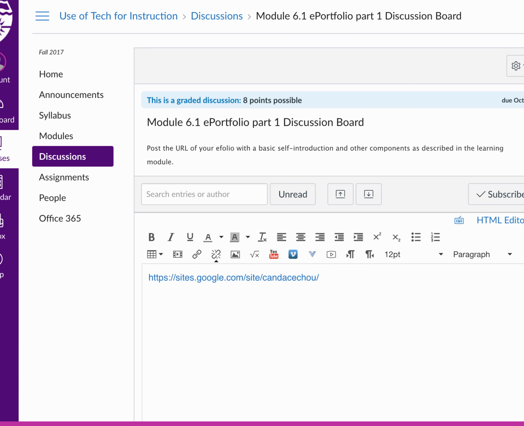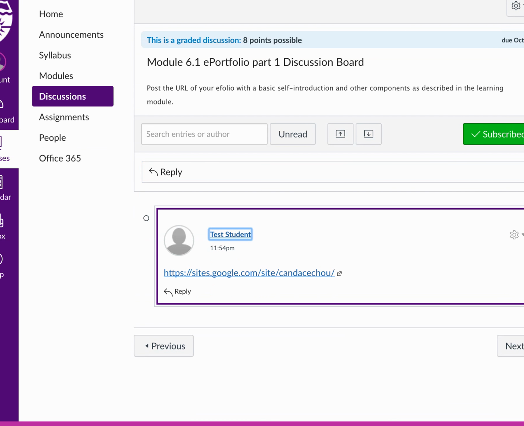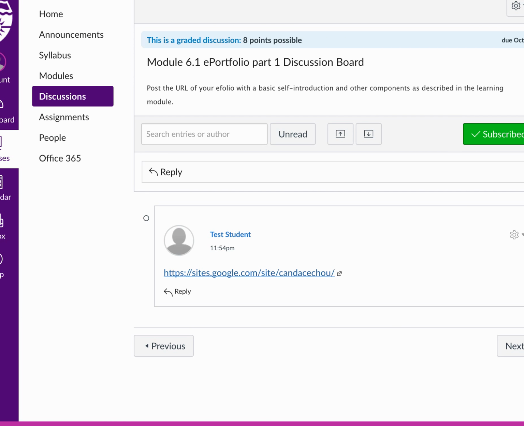This way, when people come to visit my site, they can click on the link to go directly to my site. This is very important because we are using a lot of tools to create web activities, and it will be good to make sure your hyperlinks are active to make it easier for other people to view your sites.